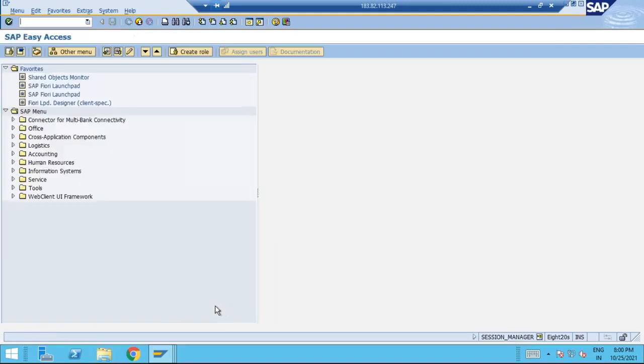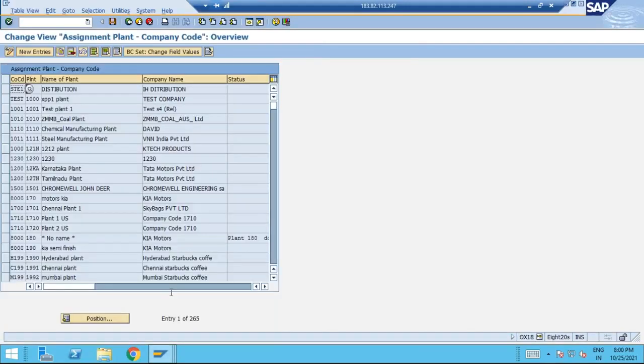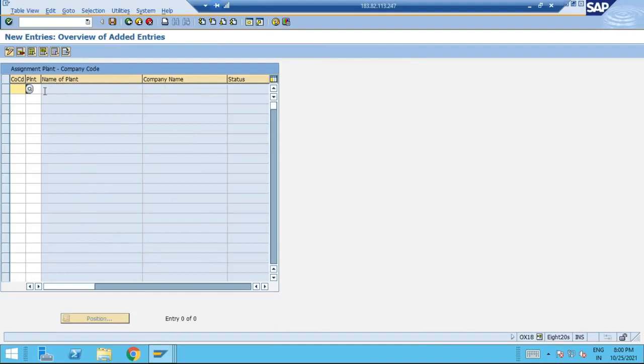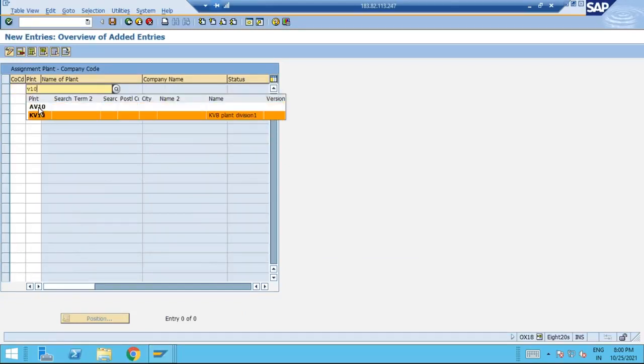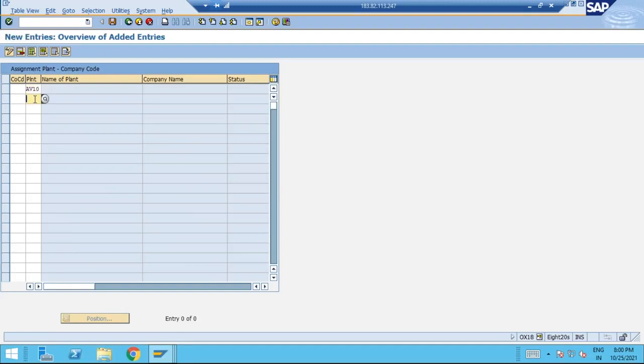Okay, now come back to our screen. Go to the new entries, enter your plant code. My plant code is AV10, and another plant is AV11. Now enter the company code. My company code is 1000 and 1000. Now click on the save button.